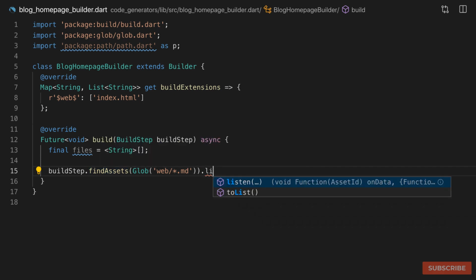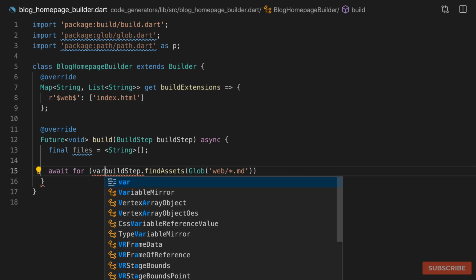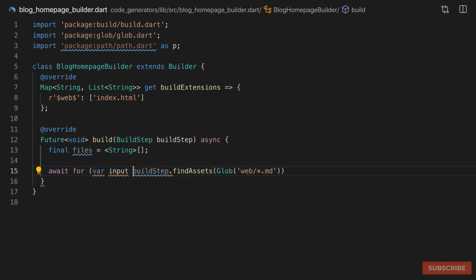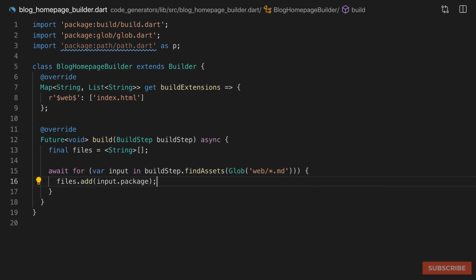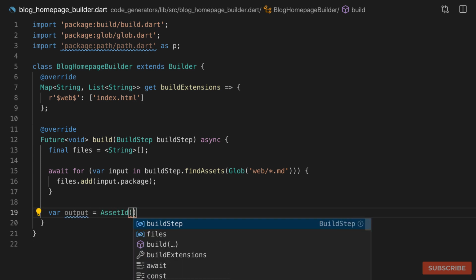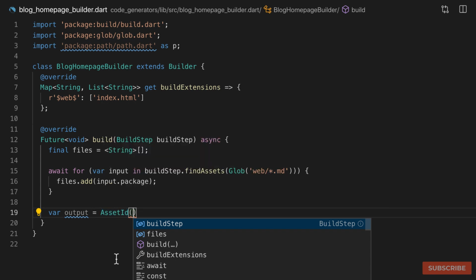We can either listen to the stream that way, or we can use the async await approach, which is await for. For each input ID or asset ID we match, we'll just call it input. And once we've found this asset, we can add the input's package name to our files array. And then after our markdown files are processed, we can define an AssetId, which represents our final output that will be produced. So we declare a new AssetId object, and our AssetId takes in a package name and then a path whereby this asset will be placed.